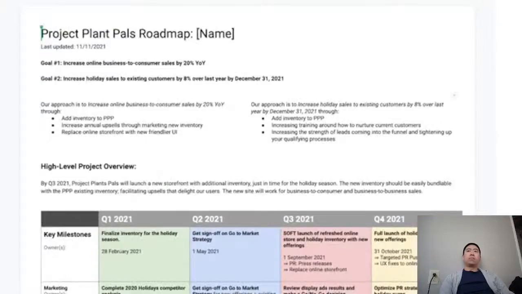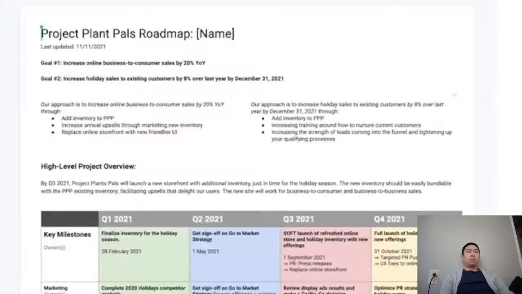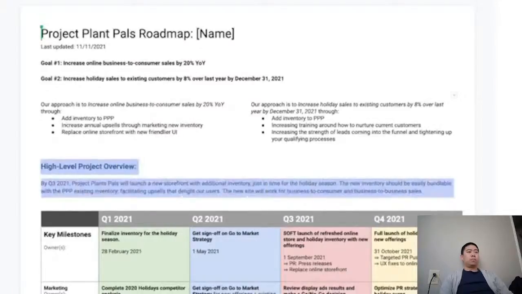In this example, the goals are to increase online business-to-consumer sales by 20% year over year and to increase holiday sales to existing customers by 8% over last year. The approach details the main tactics your team will use to reach your goal. A roadmap also includes a high-level project overview. High level in this context means a concise summary, usually 3 to 4 sentences, to clearly state the objectives and priorities for your project.